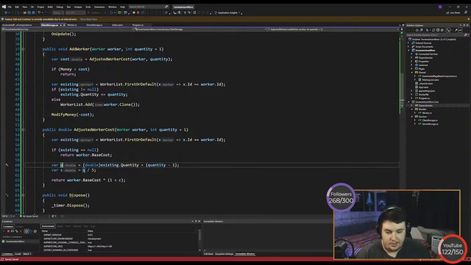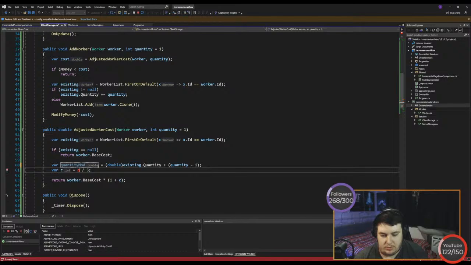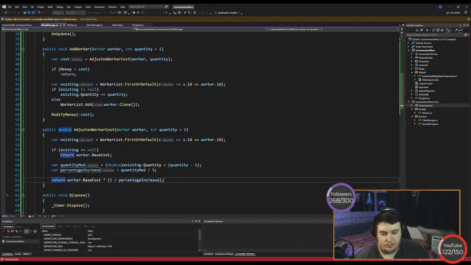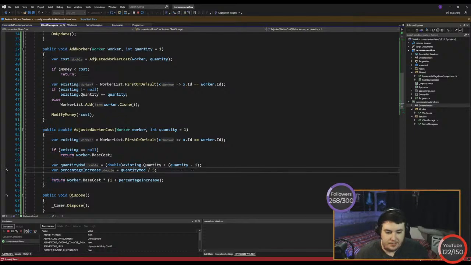So q will become quantity mod. Quantity mod, and then C would be not C, 1 plus percentage increase. Sure. That kind of is a bit easier to follow, I think. Yeah. So percentage increase, so quantity mod divided by 5.